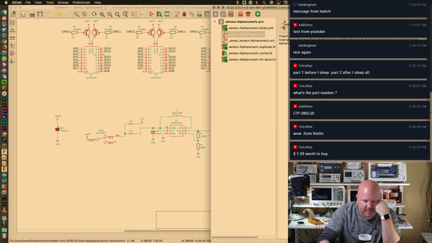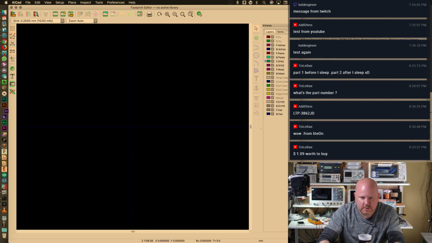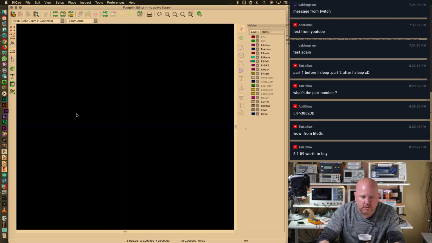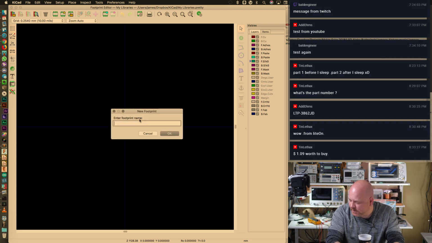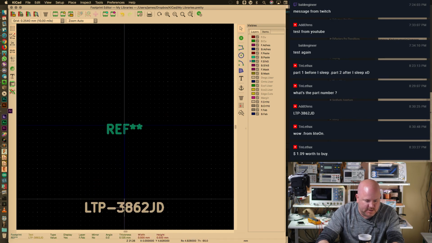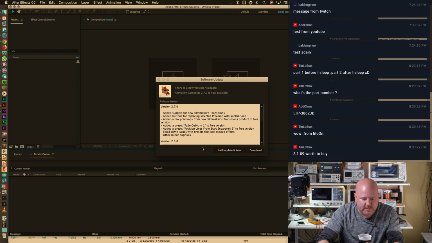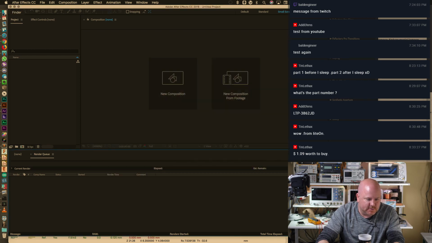So we need to go to the package editor, footprint editor, and I want to load this into, let's see, select an active library, my libraries. We're going to do a new footprint. The footprint name is going to be LTP 3862 JD, since I have it now. I'll move this down here, move this one up here. All right. Update later, update later. So check this store out.